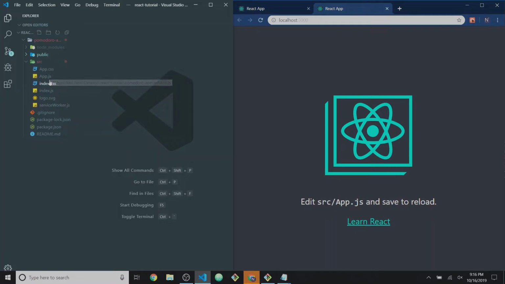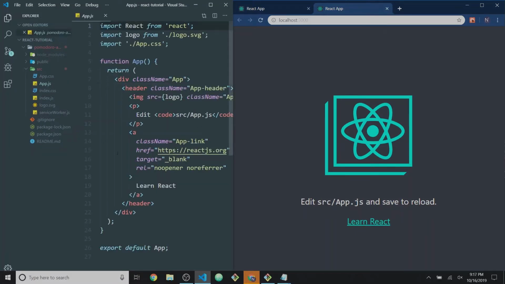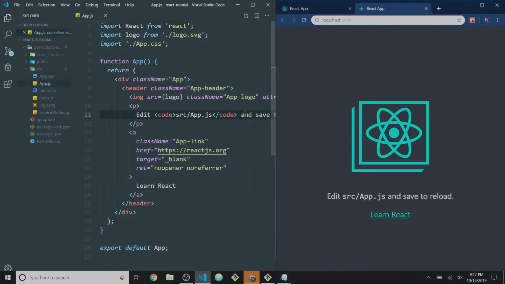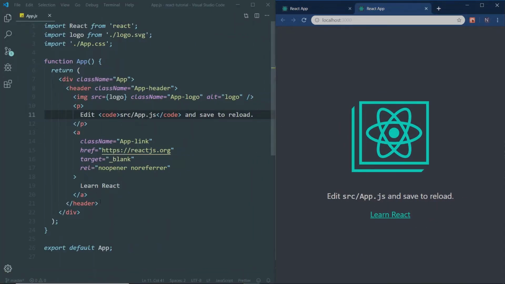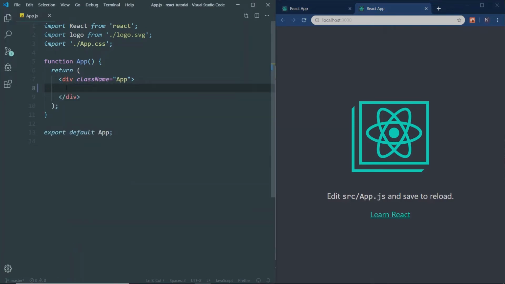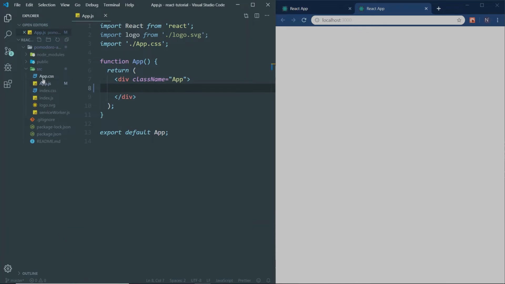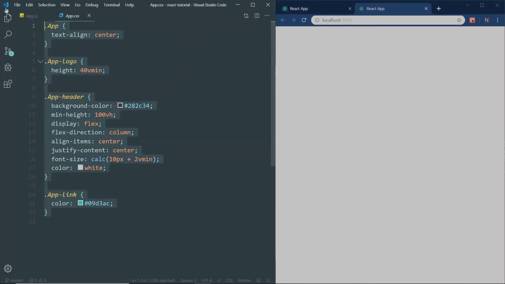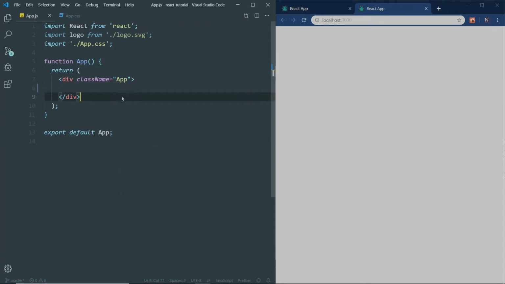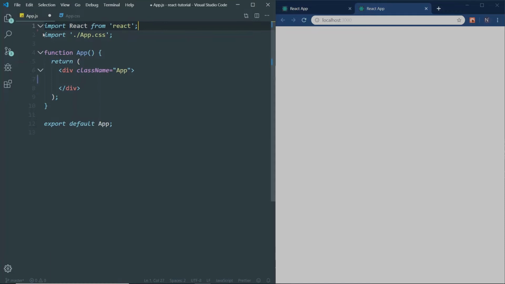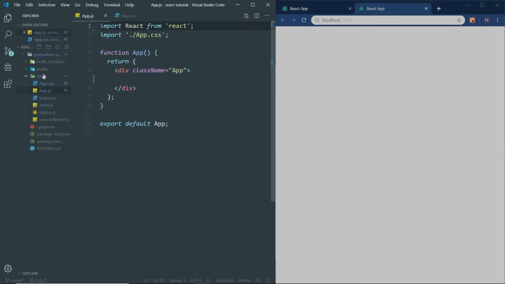And in our app.js, let me move this a little bit like this. Okay, let's get rid of all of this inside the div. And let's also open up our app.css and remove all of these styles. Okay, and also I'm going to get rid of this import. And one more change that I'm going to do.